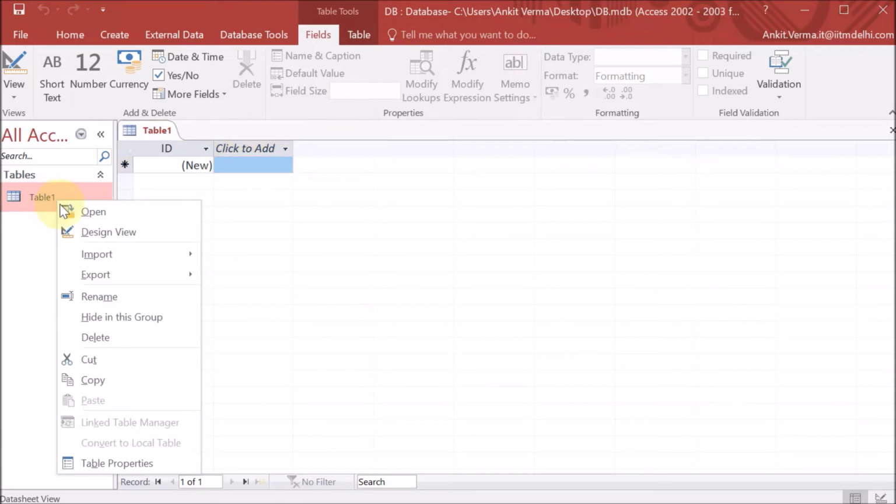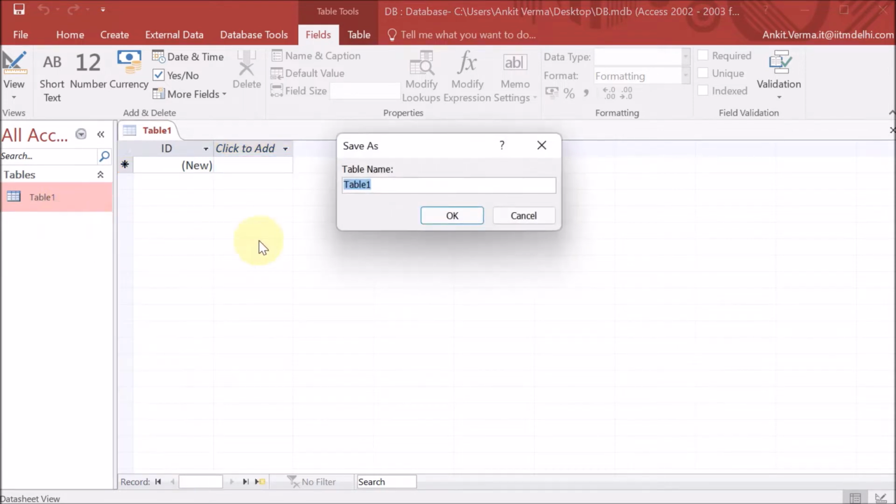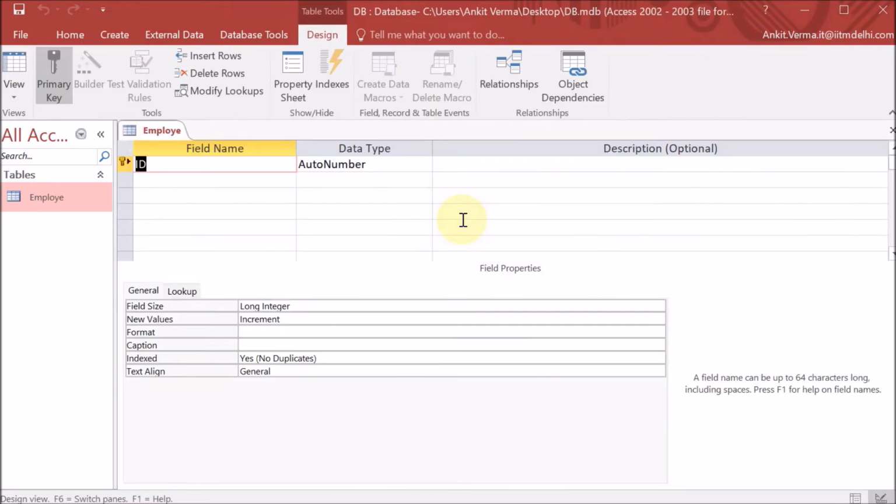So let's say we are going on the right click and provide the design. So we are providing the structure or the design. First of all, it is asking save as. So we are providing the name of table. Let's say the name of table is employee. Afterward, press OK. Now here we can see that it is asking us what are the field names and what are their data types. Let's say we are mentioning E_ID, which stands for employee ID.